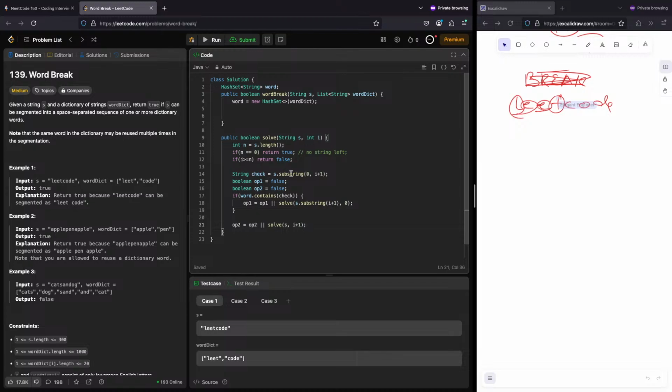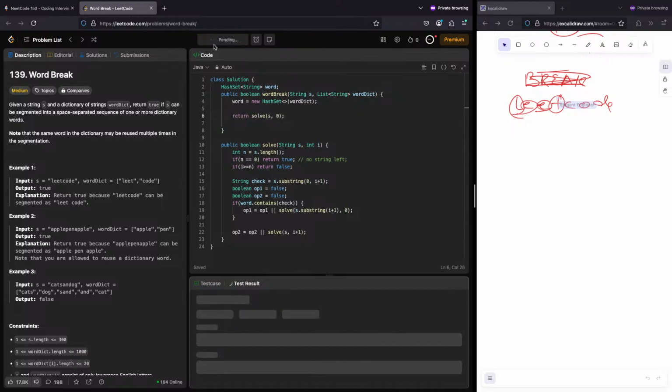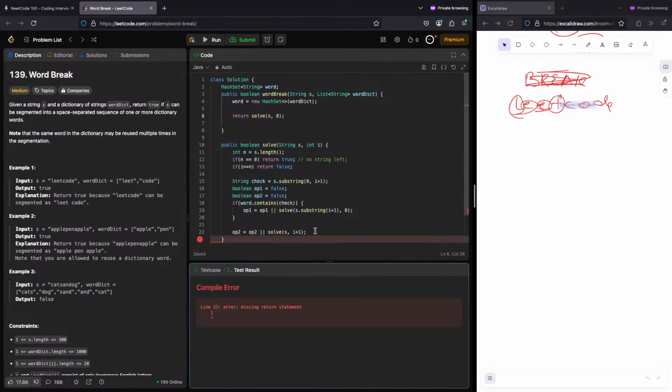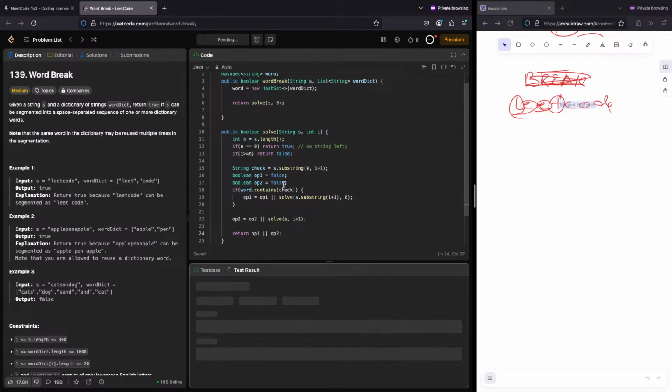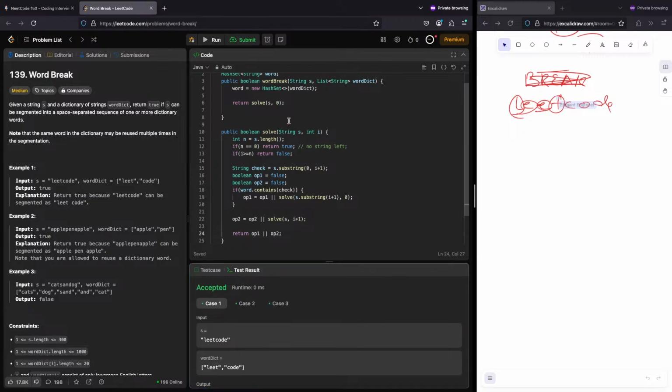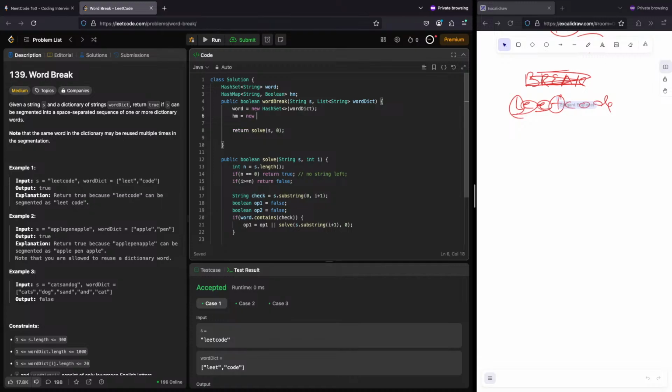Now here your string is also changing. This will work, I think so. Let's see. Whichever is true, right? Yeah, this will work now. It will give TLE for sure because your string is also changing. So to avoid that, I can use something like this.